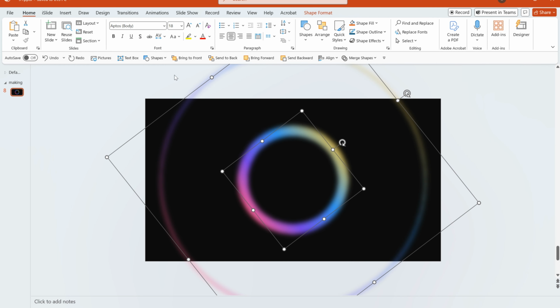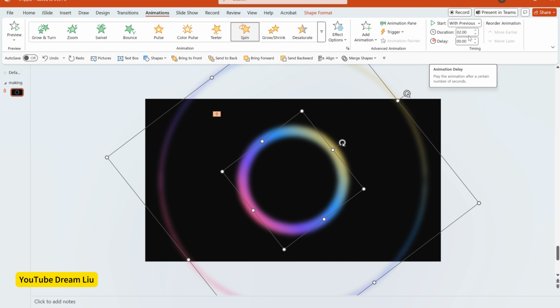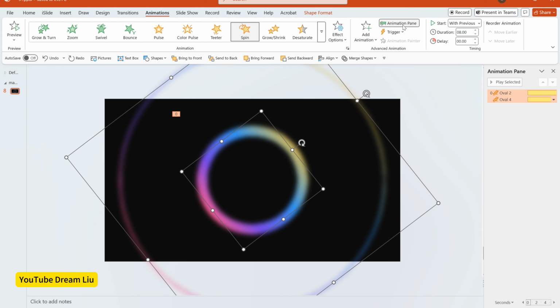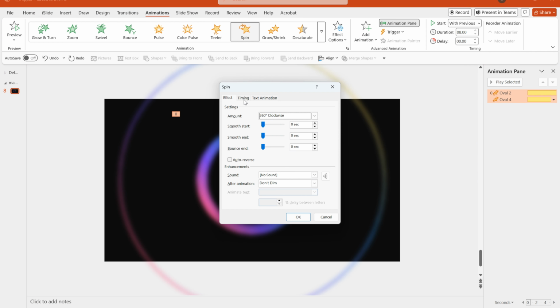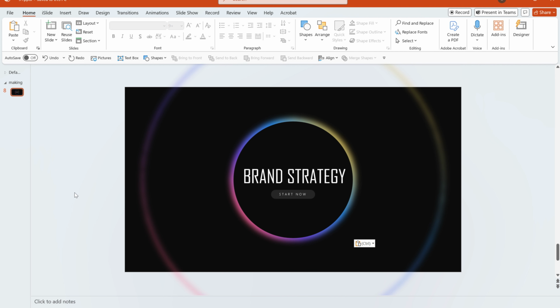Next, select the large and small rings and add animation effects to them. Choose the spin effect under emphasis. Set it to start with previous, with a duration of 8 seconds. Then, open the animation pane. In the timing tab, set it to repeat until the end of the slide. Add the prepared text, and your animation effect is ready to go.